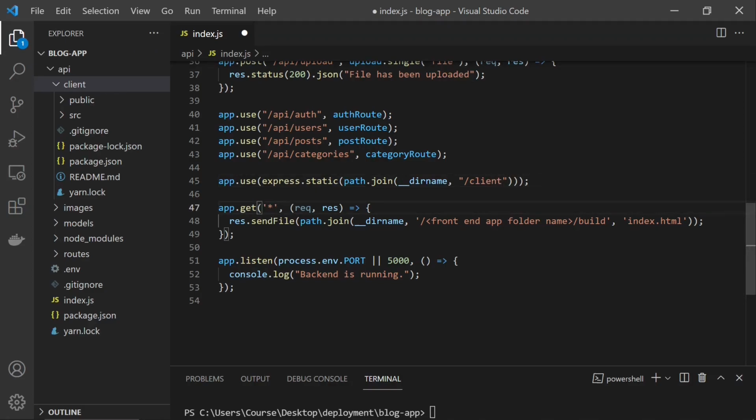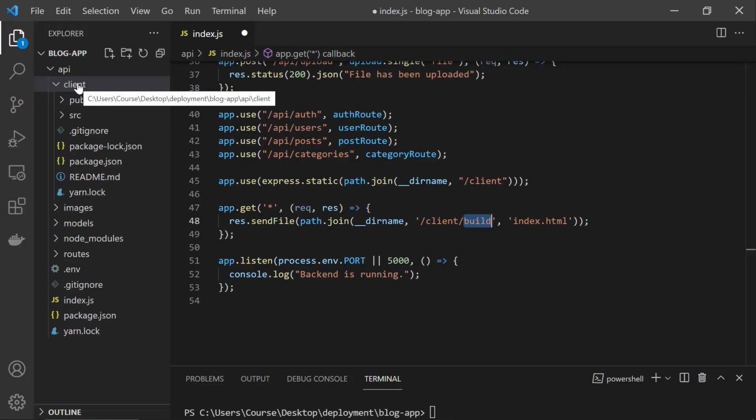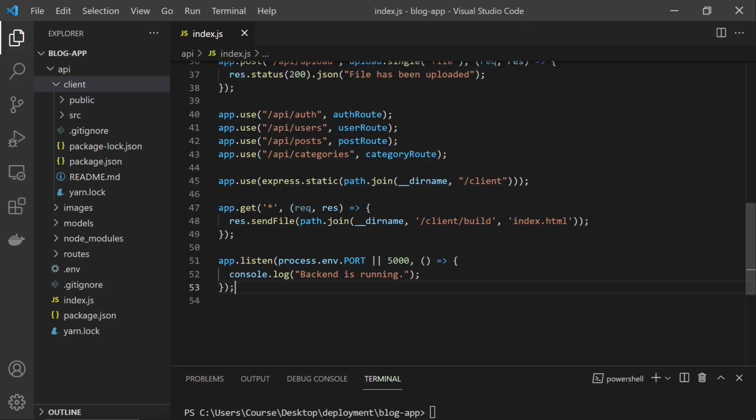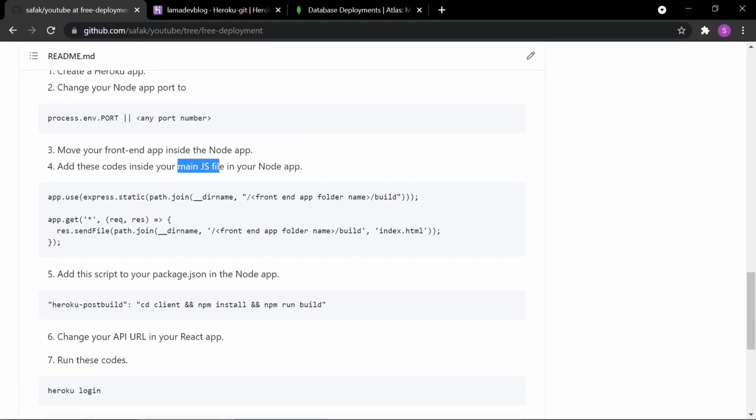Basically we say when the application gets any request, because we are using asterisk here, it's gonna redirect us to this path, which is our client. Let's write here client also. And it's gonna go to our client folder here. And it's gonna look inside build folder. Of course, we don't have it yet, but during deployment, Heroku is gonna create it for us. And basically, it's gonna take index.html inside build folder, and it's gonna just display it on the browser. So, okay, I'm gonna save, and let's open up here again.